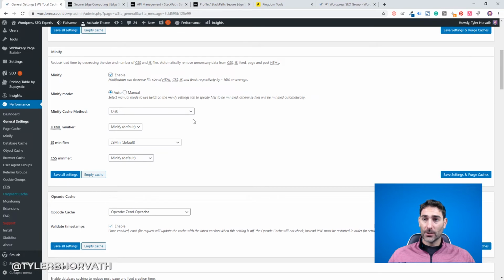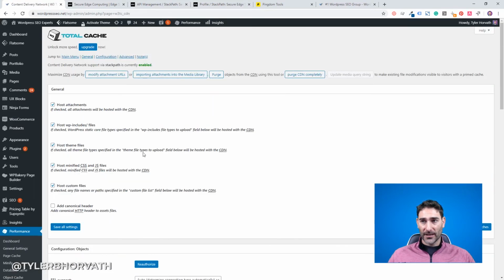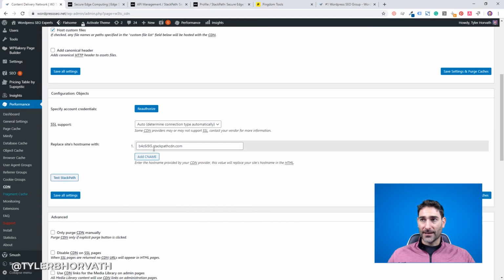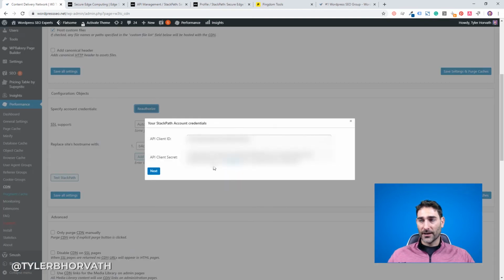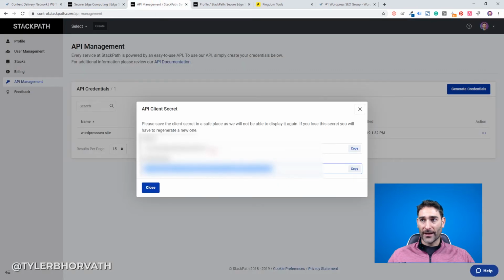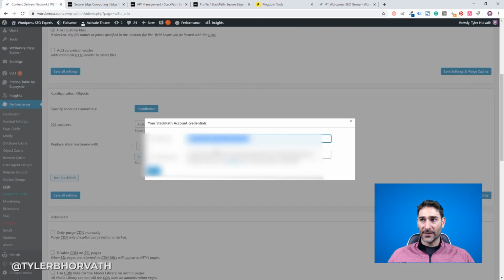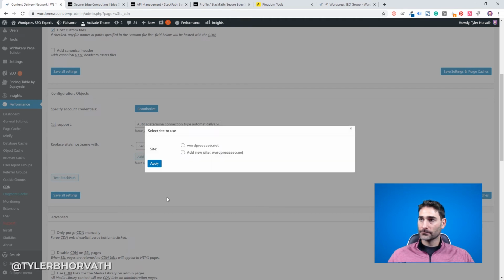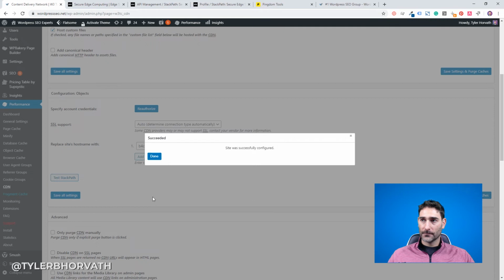So now there's one more thing that we need to do, and that is add our API credentials that we created before. So click on CDN on the left part here and go to more of the detail page, and then we're going to add in our authorization to StackPath. So what you're going to do is click Authorize, or Reauthorize if you've already created it, and then you're going to add in those API credentials that we pulled back here in our StackPath account. So simply copy those here and then click Next. And then you're going to choose your site to use that we've already created in StackPath, and then we're going to click Apply. And that's it.